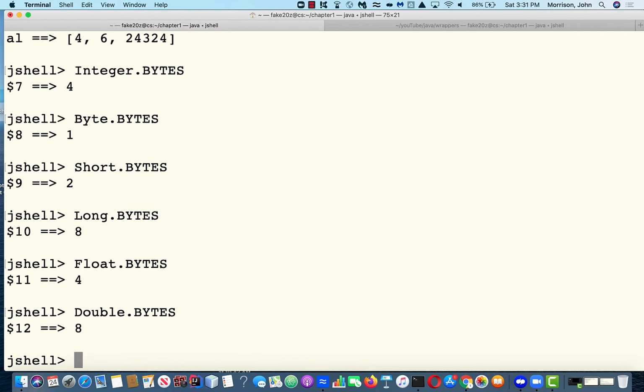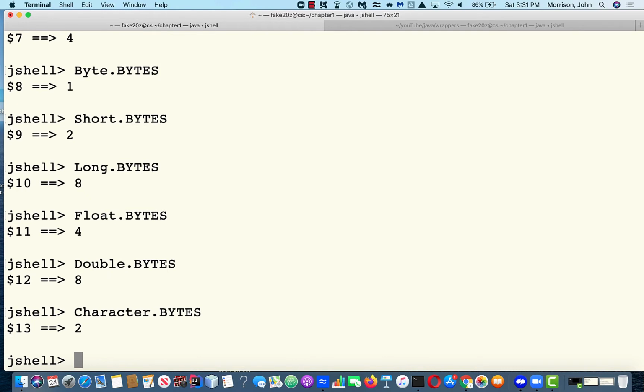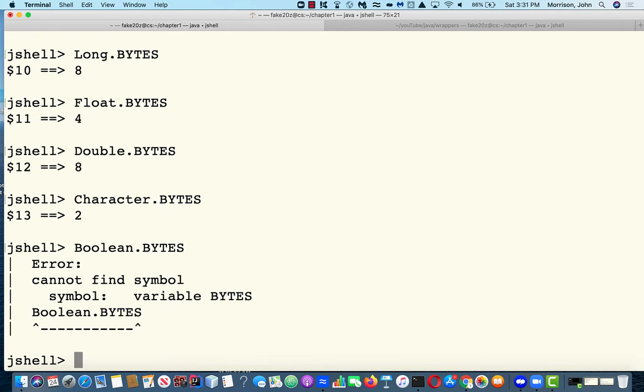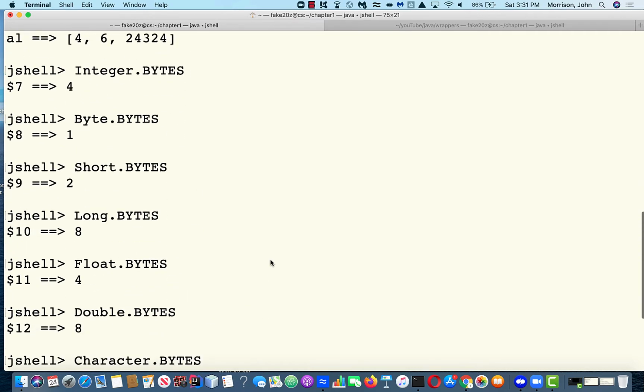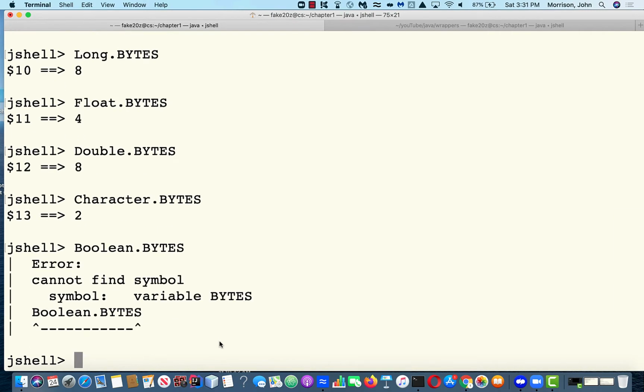All right, so here's Double.BYTES. All right, Character.BYTES. Character is the wrapper for char, and Boolean. Ooh, it doesn't have a BYTES symbol. So we got bitten by the interpreter. But you can see the 4 integer types, float and double, and character. Boolean does not have a BYTES constant.